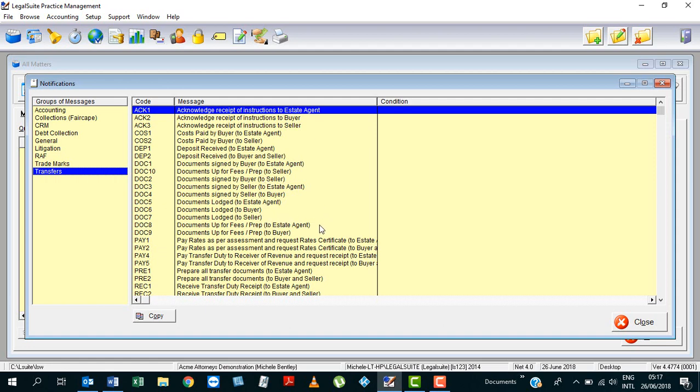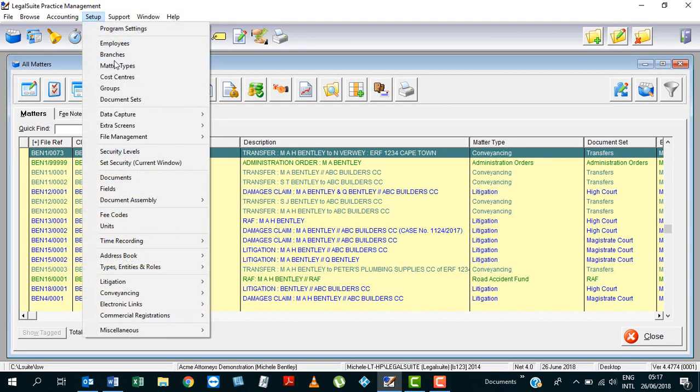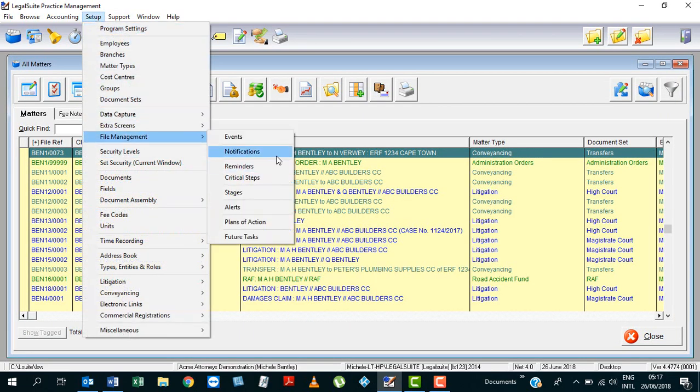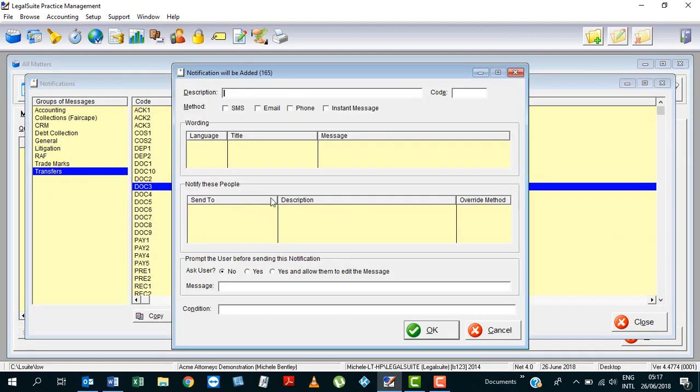Okay, so here on my little list, yellow screen, yellow insert, and the item that I am going to create is going to be called Documents Registered. Right, so let's just right click and use our insert button. So we're going to say Documents Registered. Now, I want to create three different types of notifications. One to the estate agent. And this is going to go by means of an SMS.